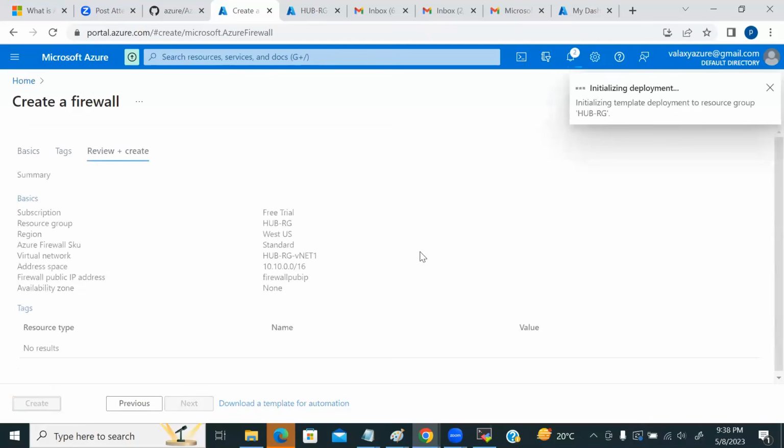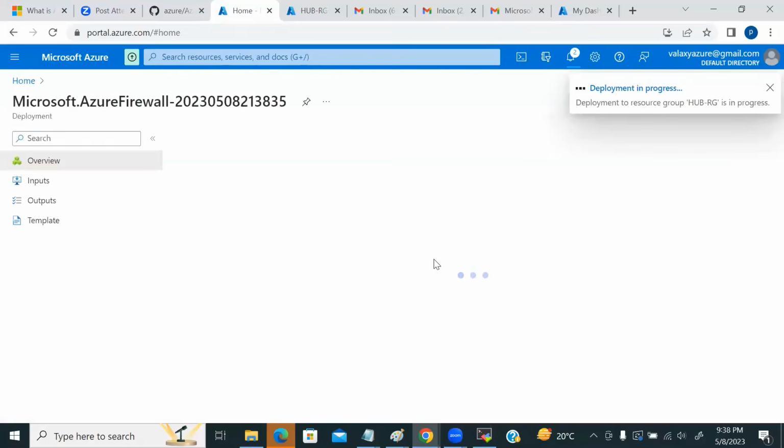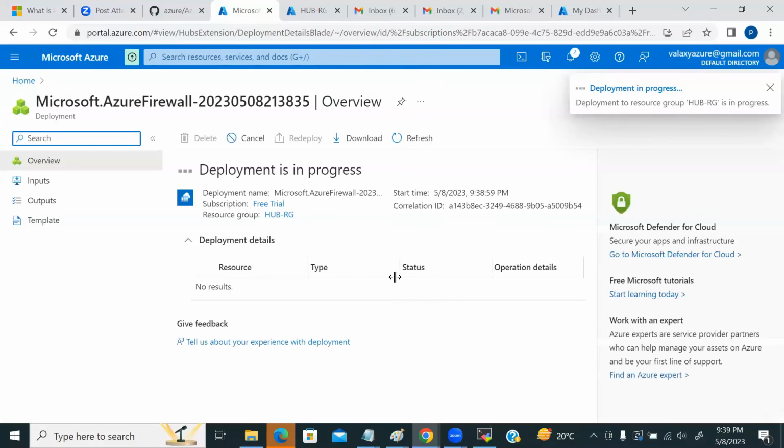Previously, maybe 1 year or 1.5 years ago, it used to take 1 hour 40 minutes to create a firewall, because they keep improving the services slowly, and the firewall service also. But I think now it is not taking that much time to create this firewall. So quickly it is going to create with a lot of features. By that time I'll answer a few of the questions.